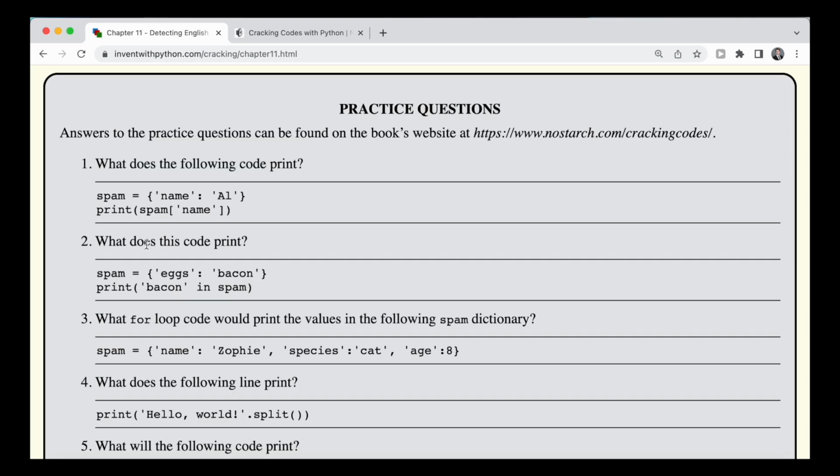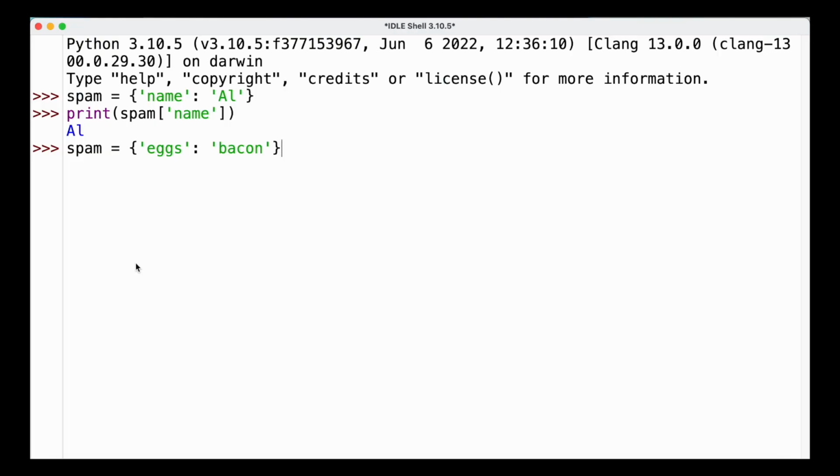The next question asks us what this specific code prints out. Again, we have a dictionary here with one key value pair. The key is X and the value is bacon. And we print out whether bacon, the string, is inside of our dictionary. We know from before that we only check for the keys, not for the values. So X would be inside of the dictionary, but not bacon, so we should get back a value of false. Let's check that in our interactive shell. We define our spam dictionary, and then we print whether bacon is in spam. Indeed, we get back the value of false.